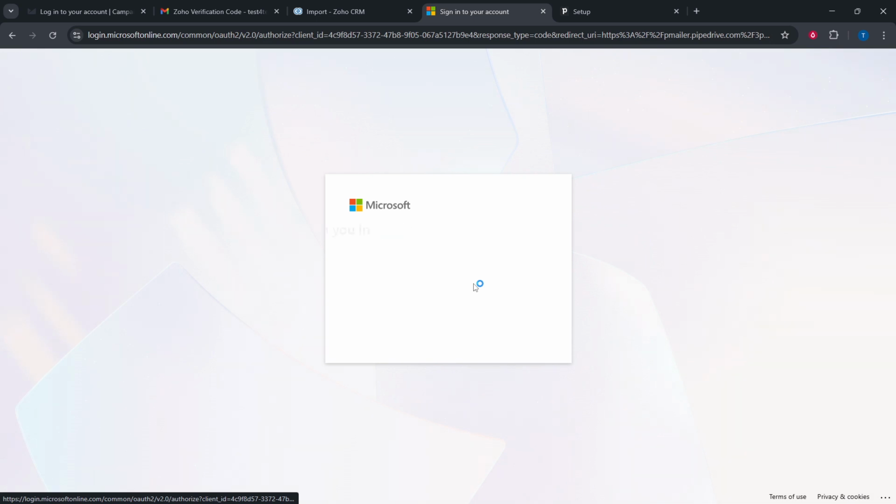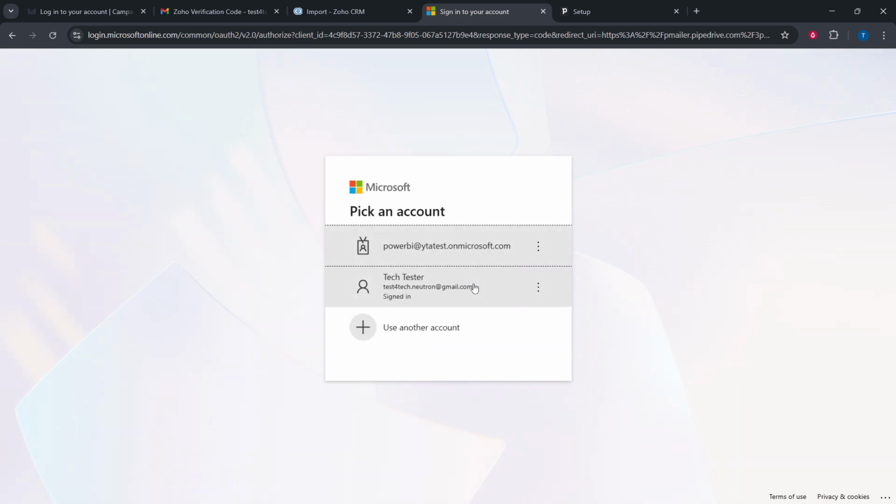You'll be redirected to sign in with your Microsoft credentials. Complete the login and approve the permissions request so Pipedrive can access your mailbox. This authorization lets Pipedrive read and sync messages. It doesn't give it control over anything outside your email.